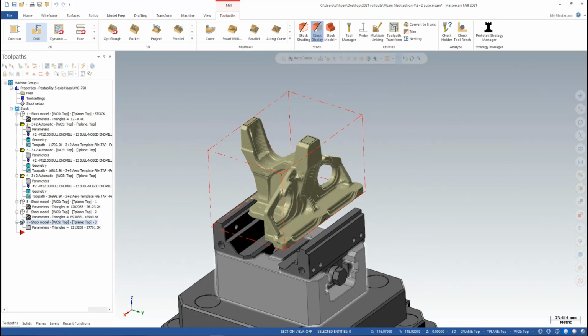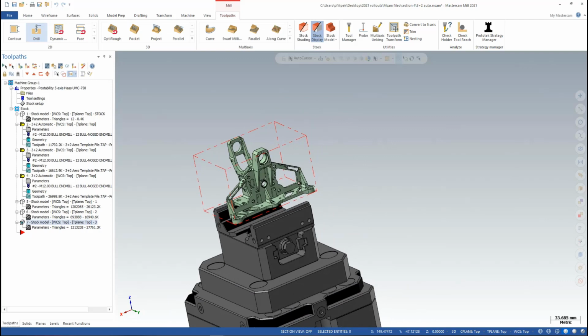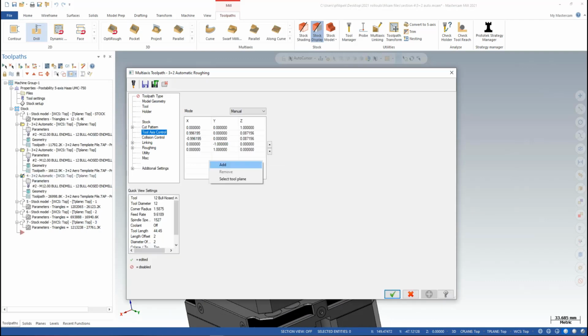Your results aren't going to be as good as OptiRough, but in this case, we can automate our plane creation or let Mastercam do it if it's going to be good enough. So if I come back into here, I'm going to turn this off and go back to my automatic planes. I'm just going to remove pretty much all of these here. And I'm going to have to do them one at a time here.